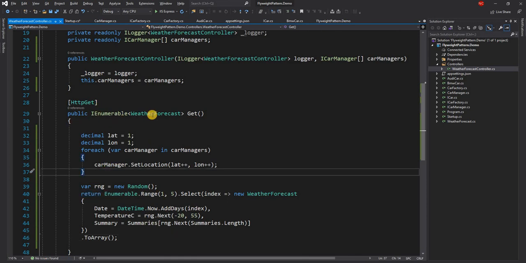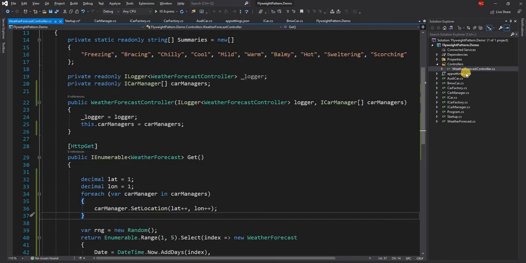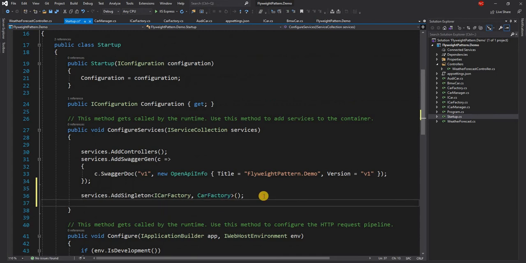Okay, so I'm keeping this. I don't want to change the implementation here. So that's all we are doing here. We are setting the location. Now it expects a car manager. So let's go into the startup, and here what we can do is add this, and this can also be a singleton.